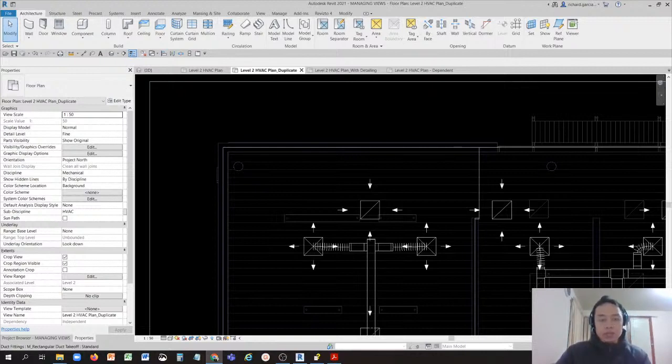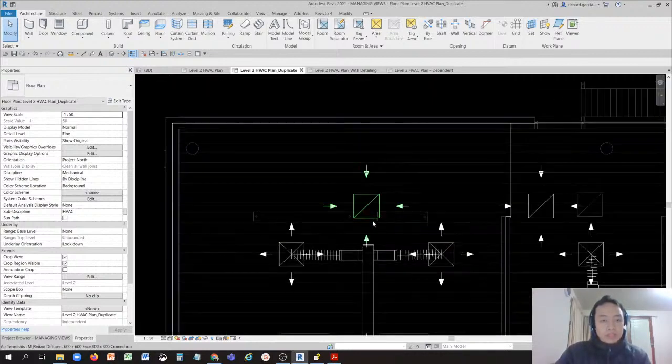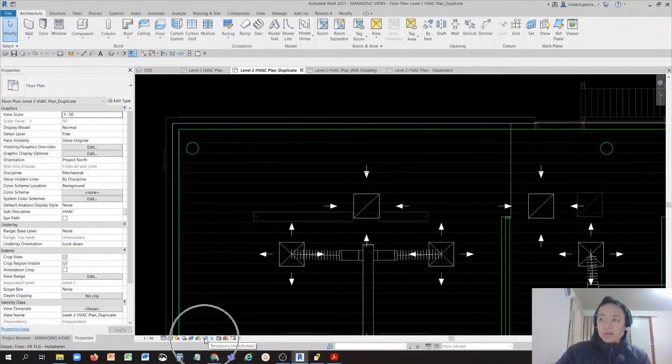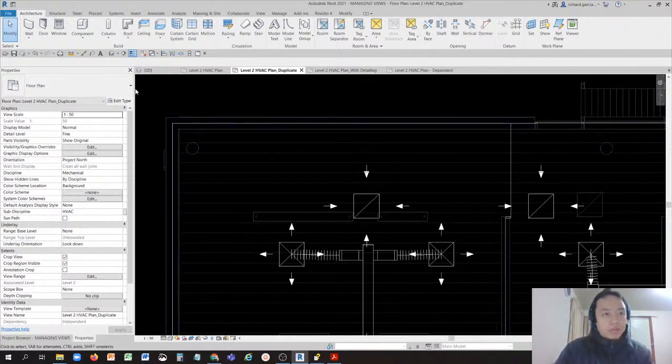So I'm just going to minimize this one again. Alright, now, next thing that we're going to do is, you know already what is this one, this bulb here. Now, how about this? Temporary. So this is Temporary Hide Element. Okay, so what I'm going to do is open the 3D view. Let me open the 3D view here.